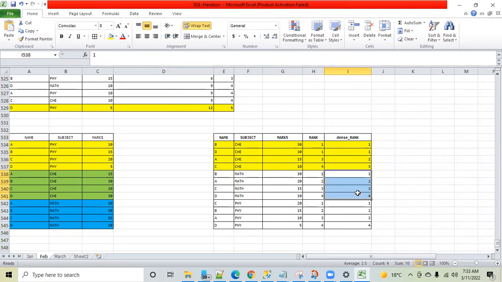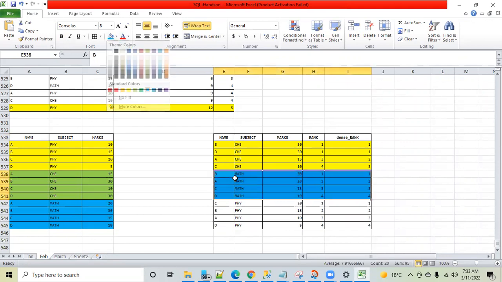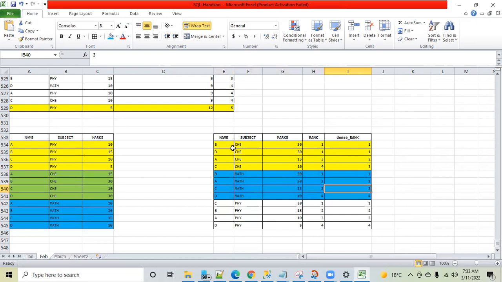What is the reason? Yes, we did partition by subject. Correct, we have done the partition. So for each partition, rank will run, and then for the next partition, it will start again from scratch. You see, for chemistry, rank is running from 1, 2, 3. The concept is the same for rank and dense rank. Now see here, it has skipped rank 2 because we know that rank skips. Why? Because it follows the serial number.